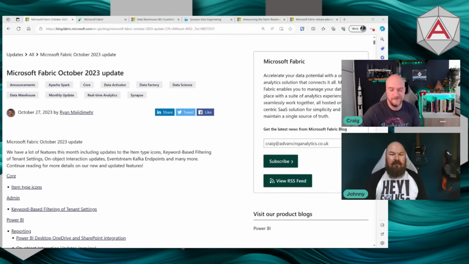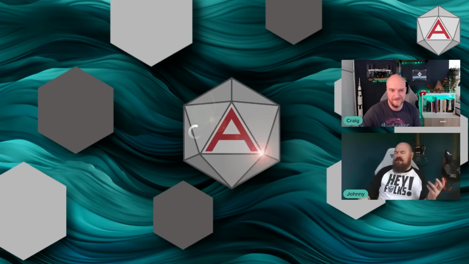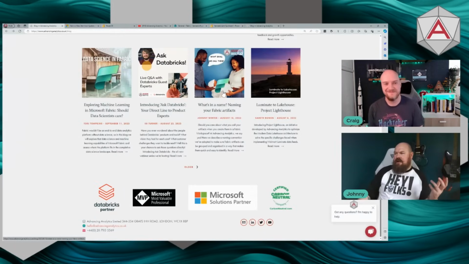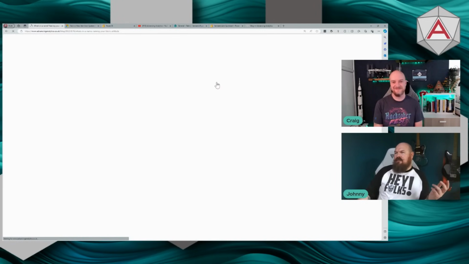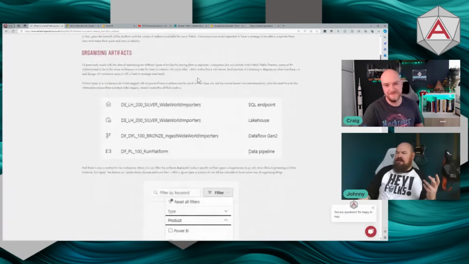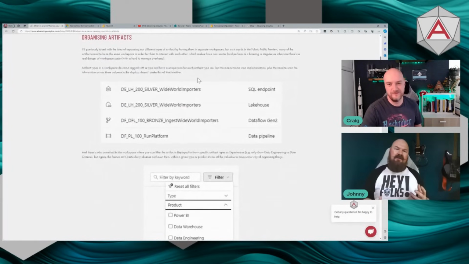Yeah, so one of my highlights is literally that first one, one of the core new features around new item type icons. Back in August, I think it was, I wrote a blog post all about naming conventions in Fabric and why it's a good idea to have naming conventions for your artifacts. You can check that out on the Advancing Analytics blog. One of the things that I called out at the time was that unique naming references are going to help you to quickly identify which artifacts in your workspace are which type of experience. And one of the reasons for that is because that iconography is rubbish.